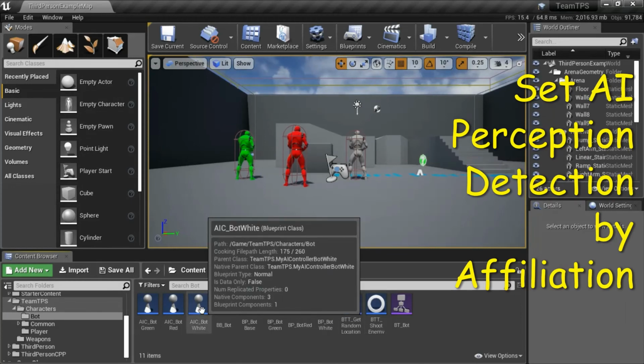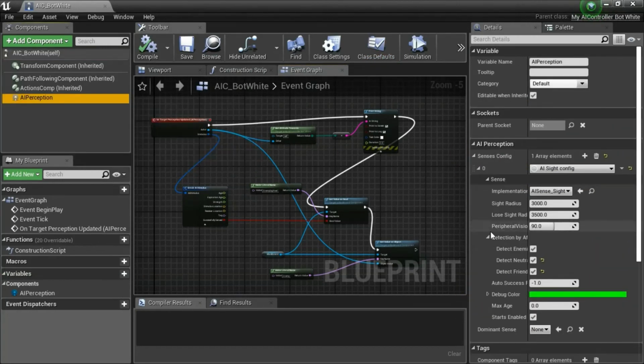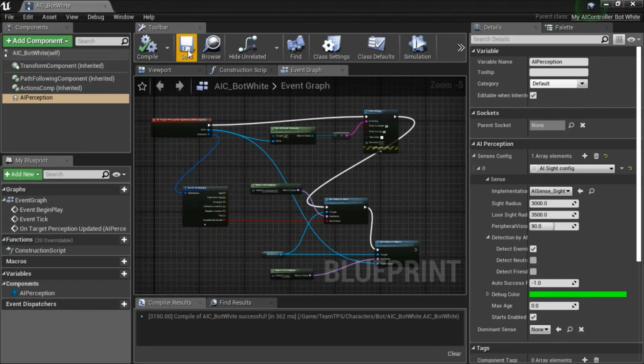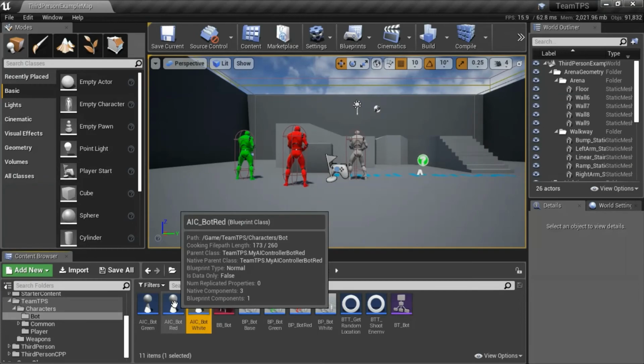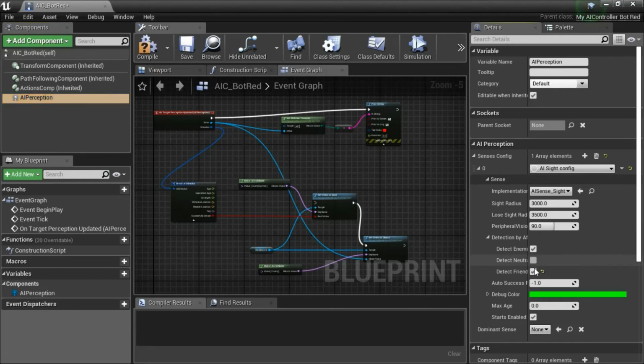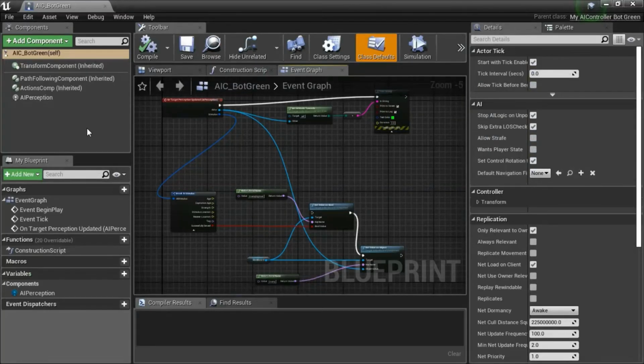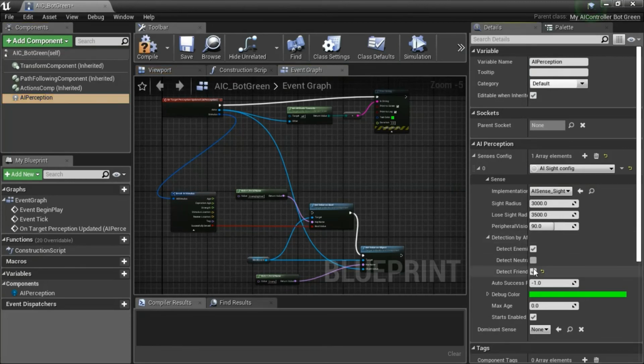Double click AIC Bot White. Select AI Perception, uncheck neutrals and friendlies, compile, save, close that. Do the same thing to the red, uncheck neutrals and friendlies, compile, save, and the same thing on the green. Uncheck neutrals and friendlies, compile, save.